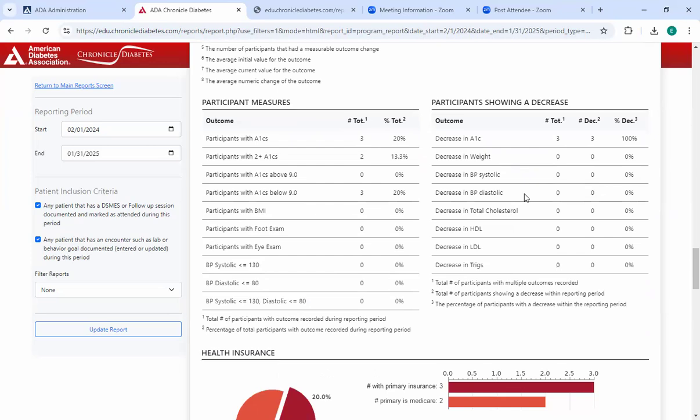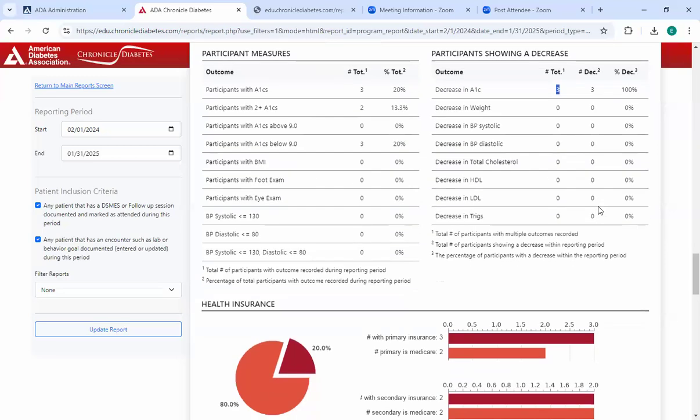Okay, next you have your additional clinical measures. We have quite a few additional measures here on the left, such as A1Cs, 2 or more A1Cs, A1Cs above 9, A1Cs below 9. To the right, your actual participants showing a decrease. Out of my 3 participants, there was a 100% decrease in A1C. I don't have a lot of other labs here, depending on who fits in this filter that I chose. But this will show you your actual percentage of decrease in those measures.